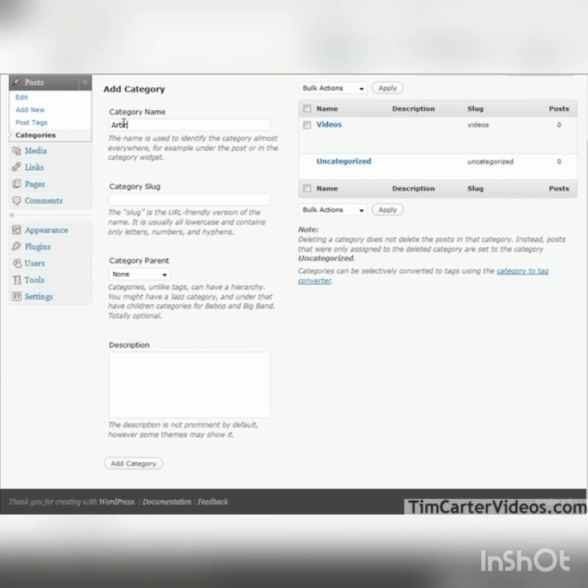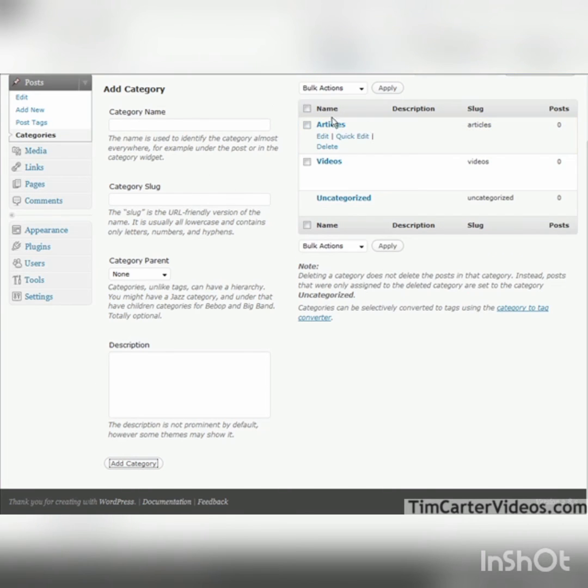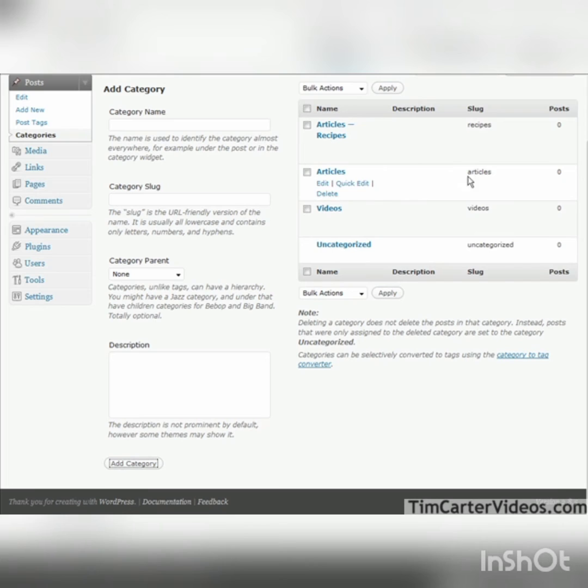Articles. Now we can have further definitions below these. So under articles, I'm also going to have recipes, since I'm making candy. So we come down here to category parent and we go to articles. You can set up your tree however you like it here. So I'm going to start with these. We have recipes and we have videos. And I think that's all we need for this particular blog.